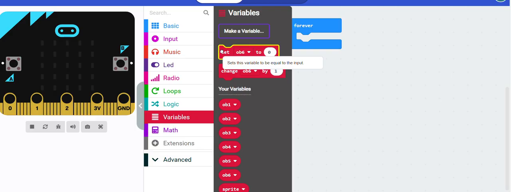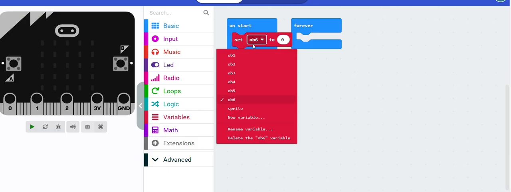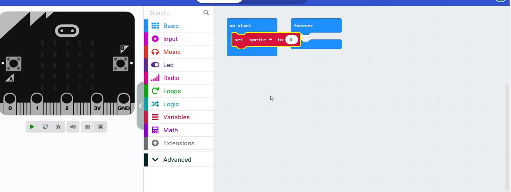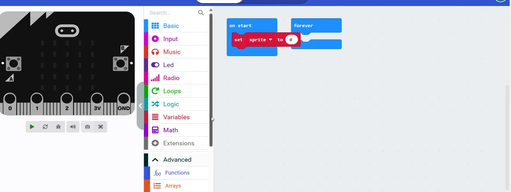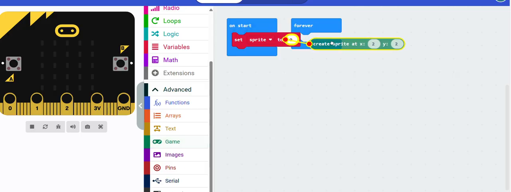Drag a set 6 to 0 block into the onStart. Change ob6 to Sprite. Click on Advanced and scroll down. From the Game category, get a Create Sprite at x2, y2 block and drag it into the sprite to replace the 0 in the Set Sprite to 0 block. Now to make the game easier, change the 2 after x and change it to a 4.